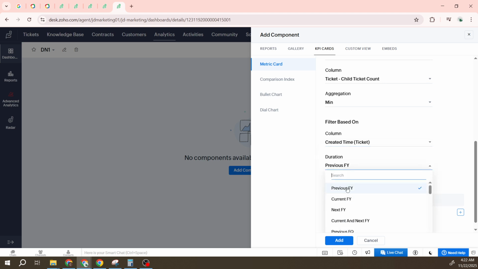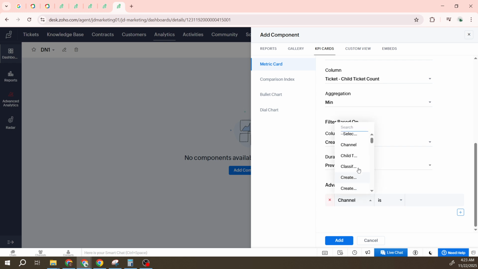If you need to refine further, open Advanced Filters. From the drop-down, select the field, set the condition, like equals, greater than, or contains, and enter the value. Combine conditions to focus on specific priorities, channels, agents, or customer segments. When everything looks right, click Add to save the KPI component.